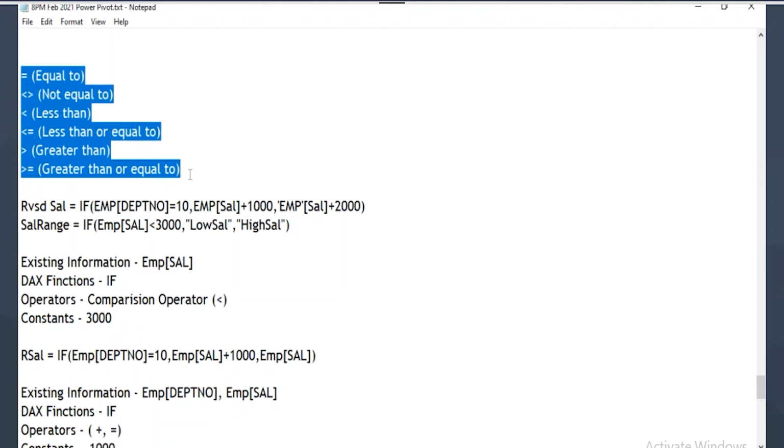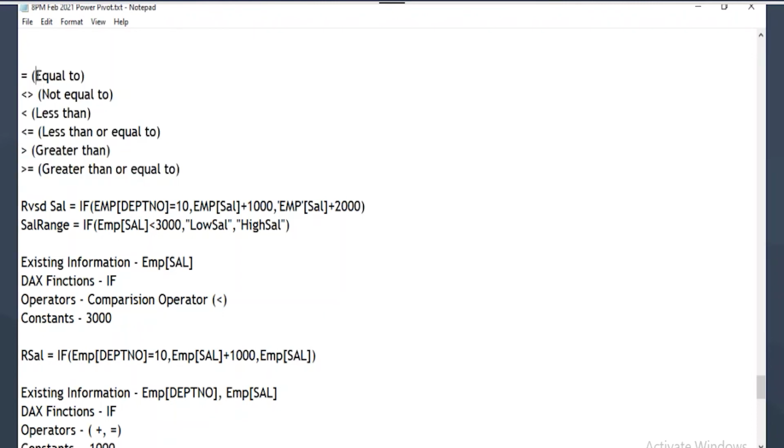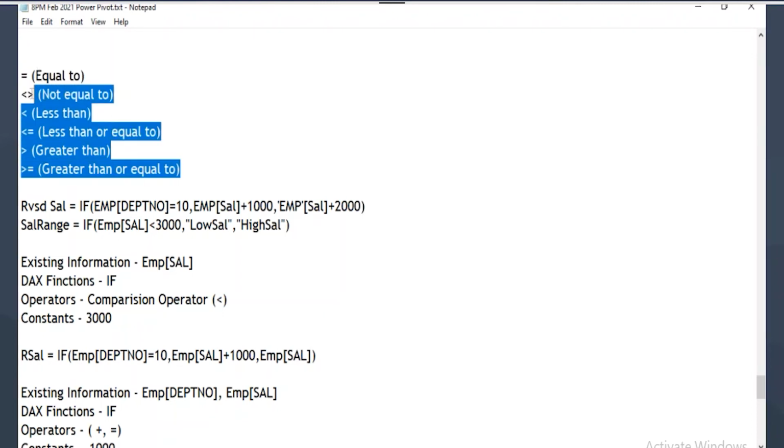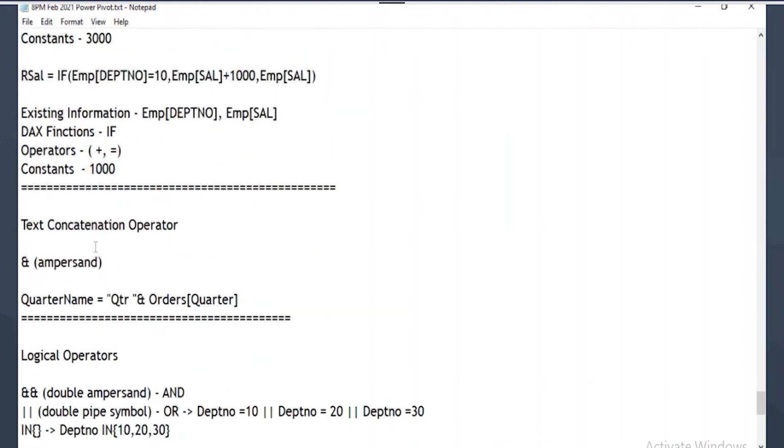We'll be having different requirements. To achieve the requirement, we will try to use every option we have here. Okay. And there are some cases where we need to use text concatenation operators. If you want to concatenate one column with another column, we can use ampersand, guys. Text concatenation operator.